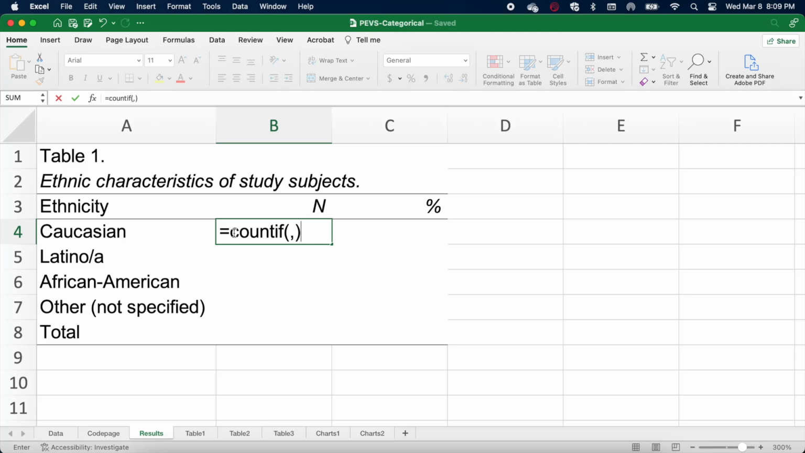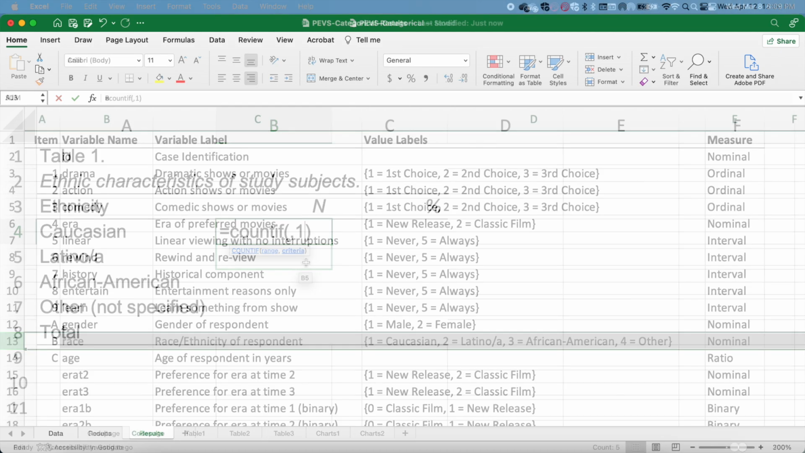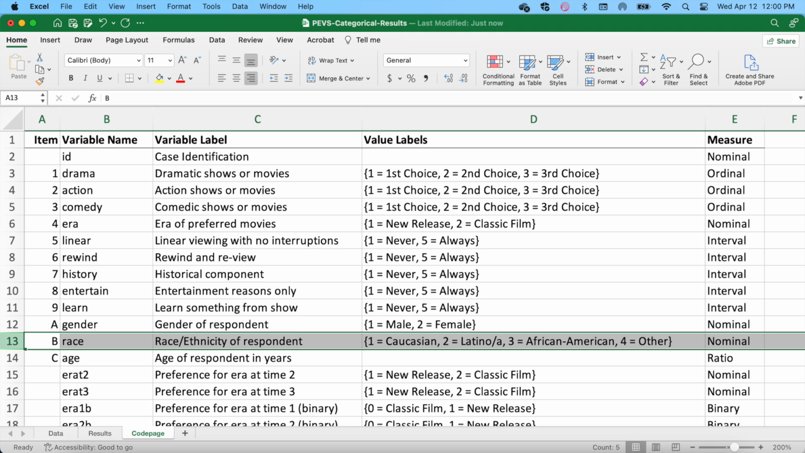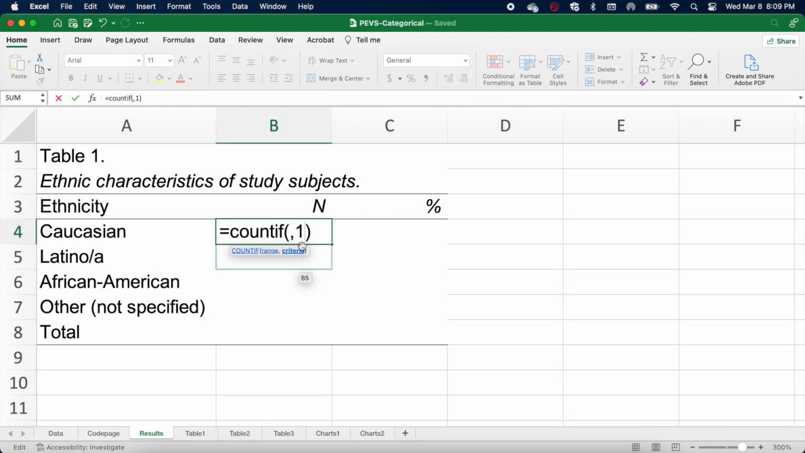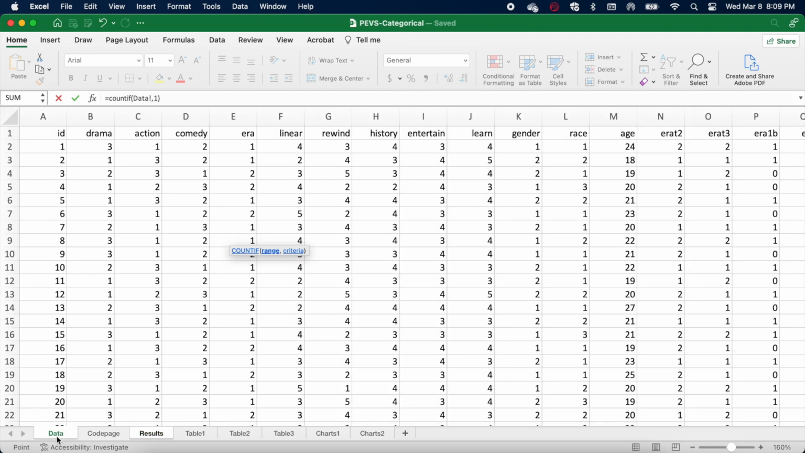Go to the appropriate cell and type in the formula as shown. Place the cursor behind the comma but before the closed parentheses and type in the number 1. This number 1 corresponds to the value for Caucasian, as described on the code page. Place the cursor before the comma, but after the open parentheses.